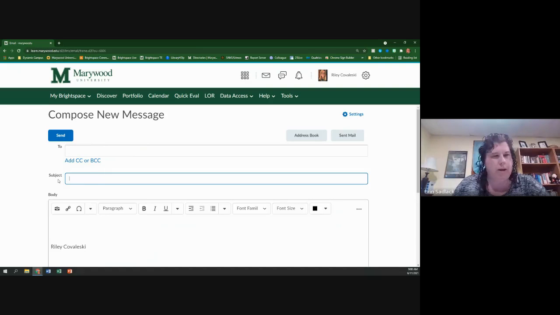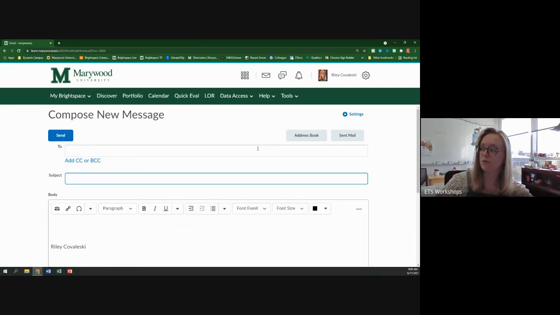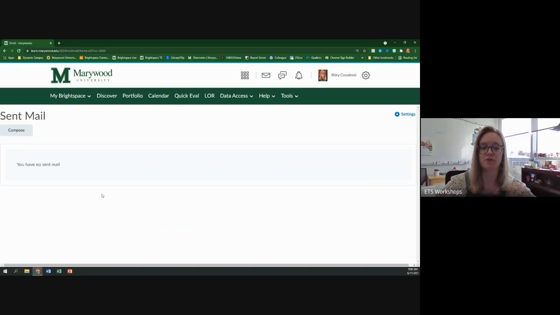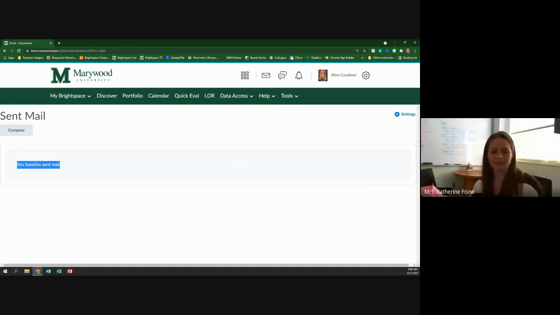Riley, one quick question there. Will the messages get saved to our sent folders from there as well? They will stay here in your Brightspace sent mail. If you want to include yourself as a BCC, so you get it to your Marywood email as well, you can. Okay. So by default, it will send here though. And you can also, in the settings, set it up to always send a copy to yourself, so you don't have to remember to do it every time.